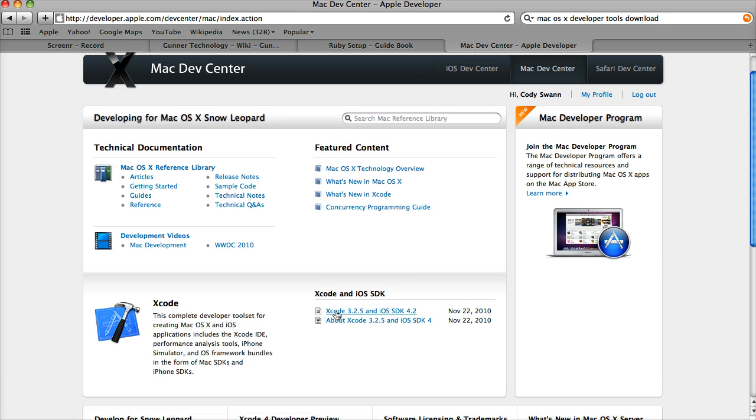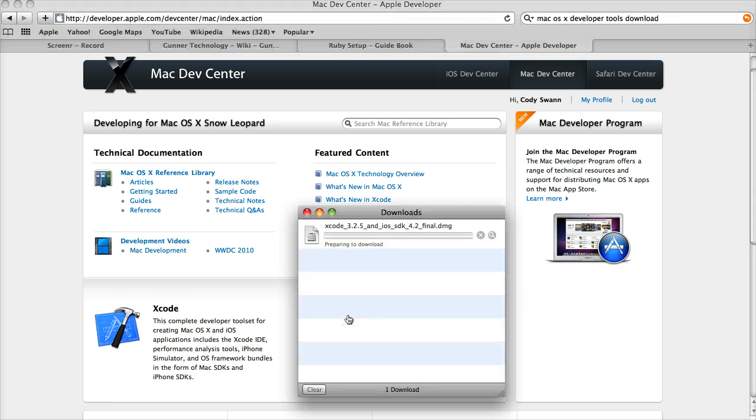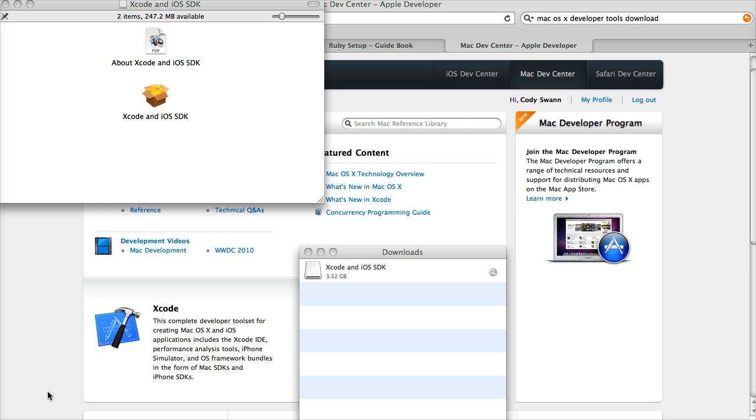Okay, so now we're going to go ahead and download Xcode 3.2.5, which also includes the iOS SDK, which is good because that'll be a requirement also. So now it's going to take about 2 hours to download. So I'm going to pause this, and I will magically have downloaded this next time we talk. All right, so welcome back. That only took about 2.5 hours.